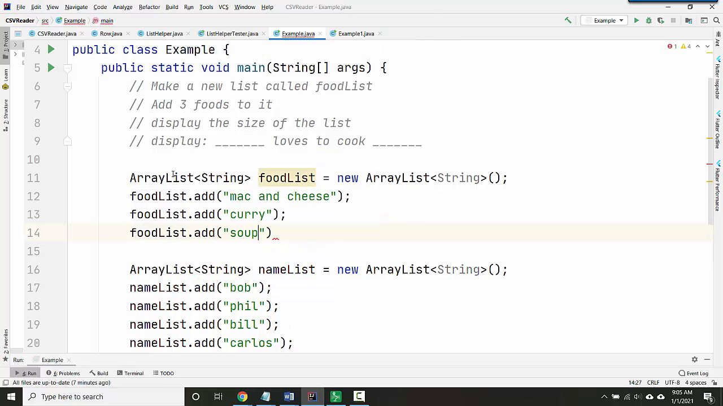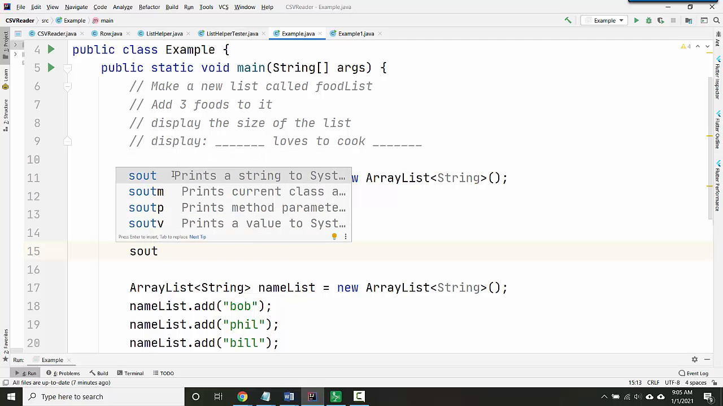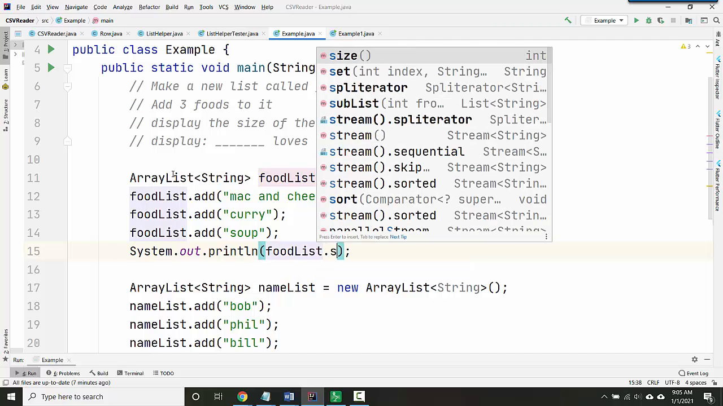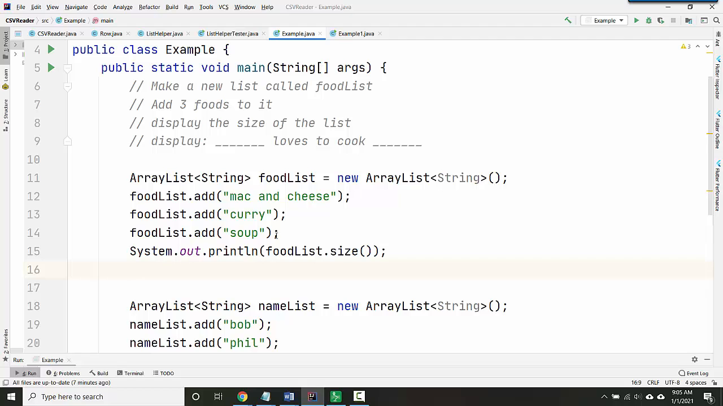What else do I like to eat? Soup. All right, so mac and cheese, curry, and soup. All right, so I've added 3 foods. Let's display the size of the list. SOUT tab, and then FO tab, dot, S, enter. So you might want to start practicing the tab completion. So that should display 3 if I've done it correctly, because the size of the list is 3.